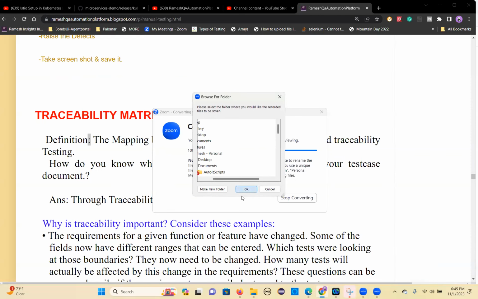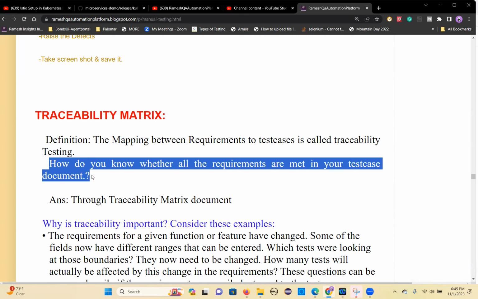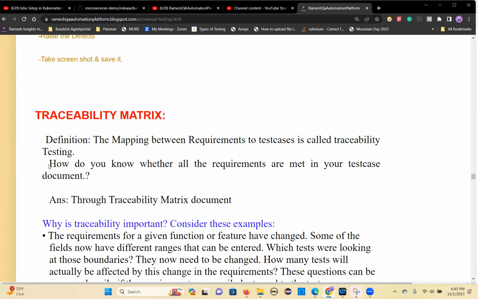And also, how do you know whether all the requirements are met in your test case document? This is one of the famous questions when we were trying for a job, but nowadays nobody asks this. This is done through the traceability matrix only; you can come to know whether you covered all the requirements or not. Because the mapping is there, each requirement the customer has given, you will mention in the traceability matrix. So that is what the traceability matrix means.